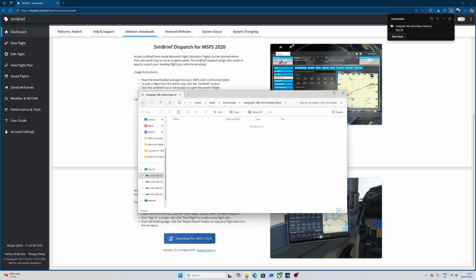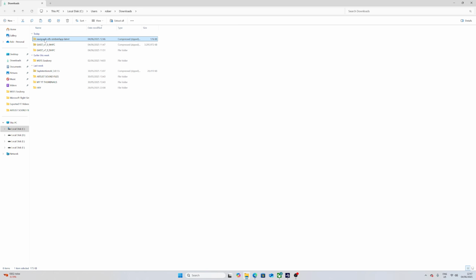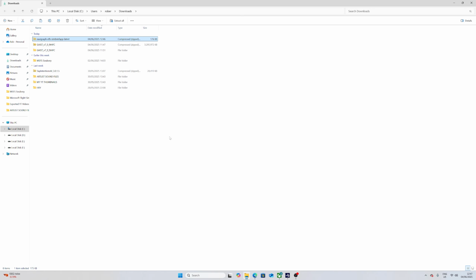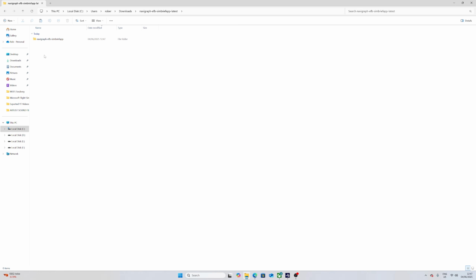Obviously you would have to unzip it. If you just click on it, in my case I'm using WinRAR, extract it. Not sure if you can see it on my screen, it's a bit smaller, but you get the point. Then double click on that. There will be another file within the file called navigraph-efb-simbrief app.